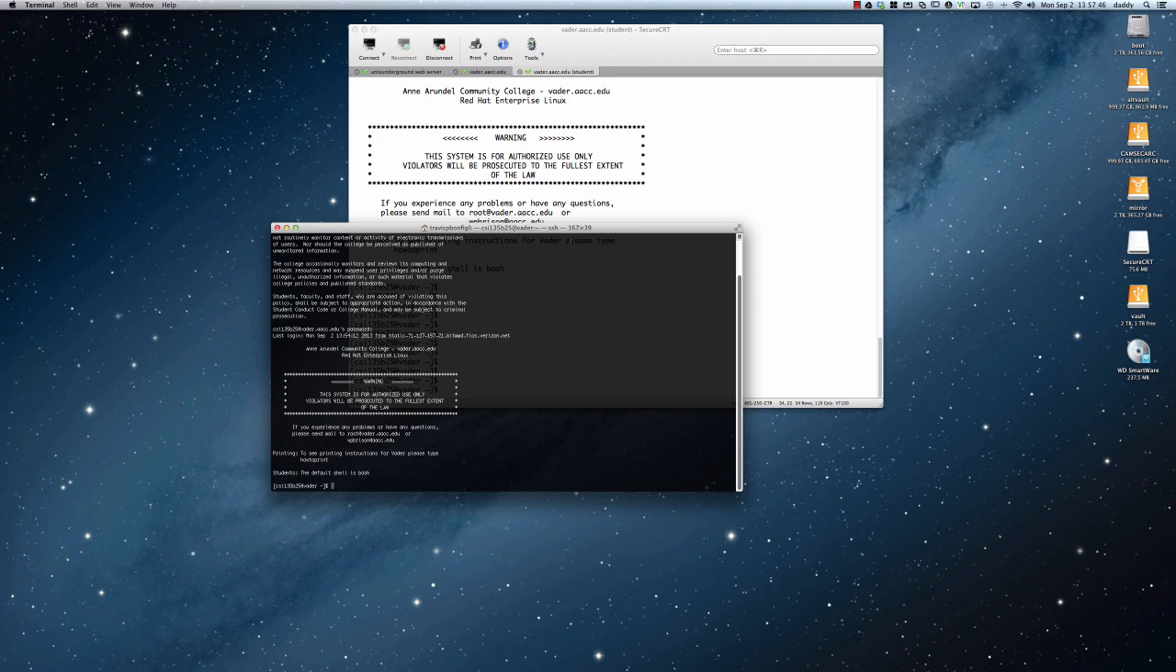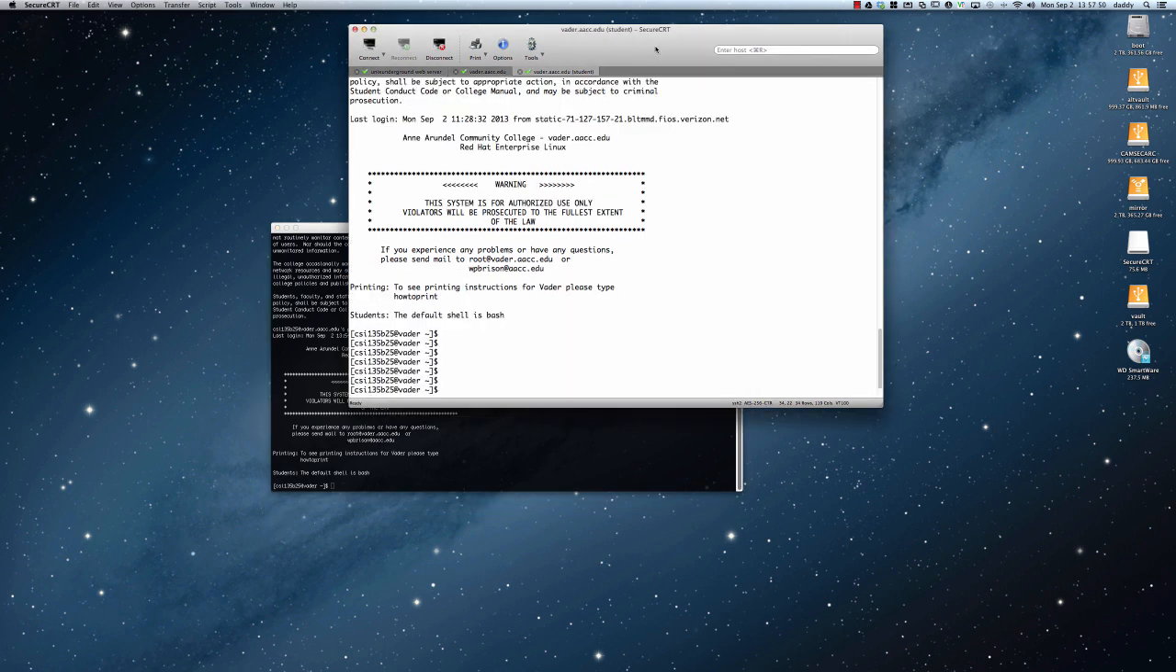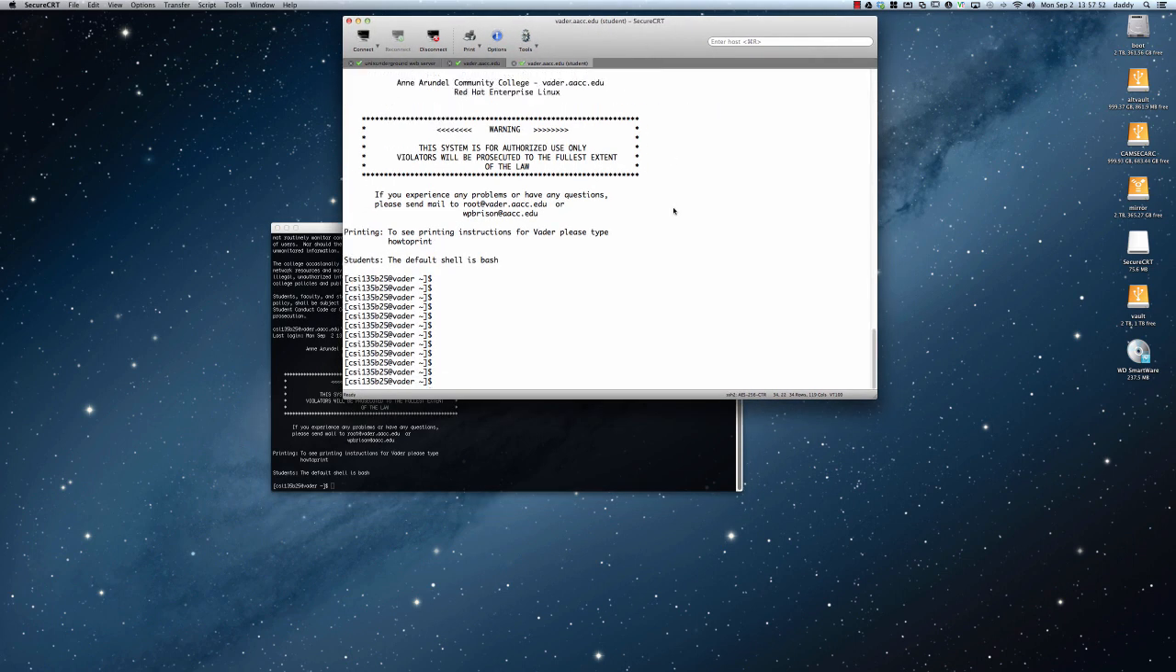Okay, so that's using Terminal, which is free. It's included on your Mac. And again, we just saw SecureCRT. If you wanted to use SecureCRT for the Mac, you can also get a 30-day trial.